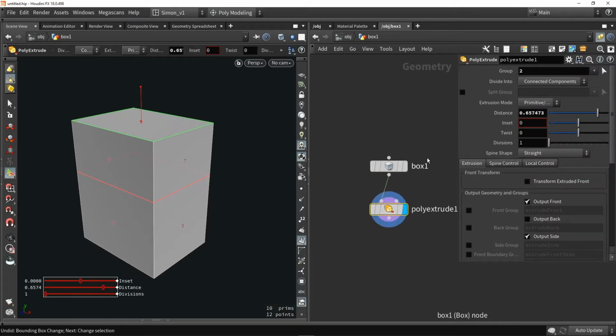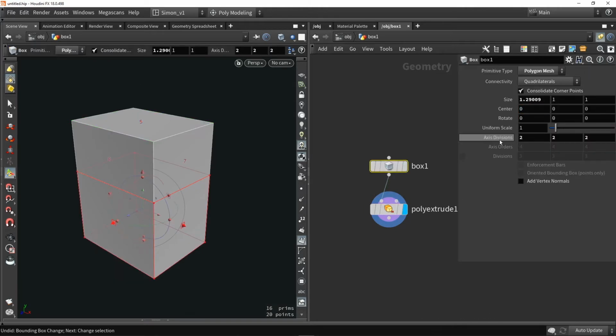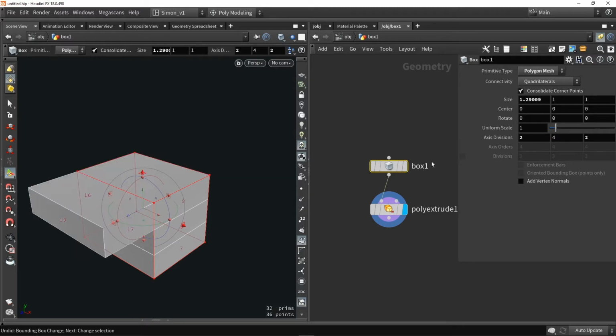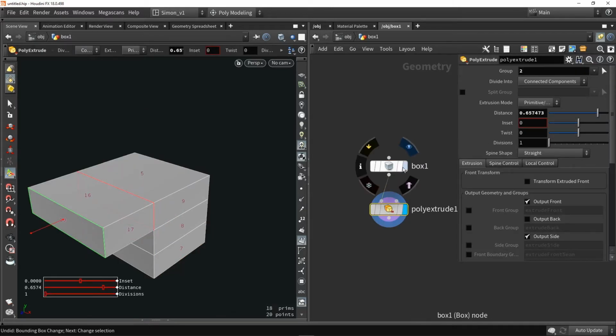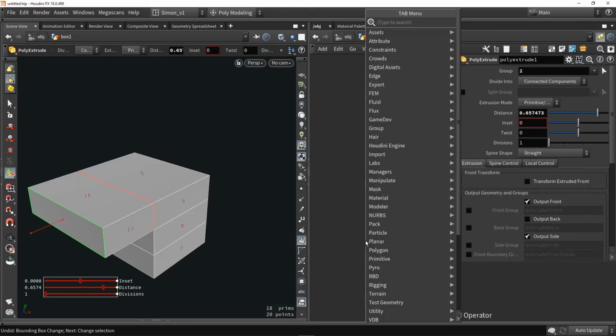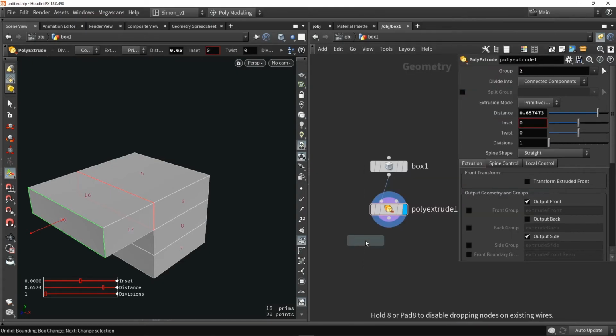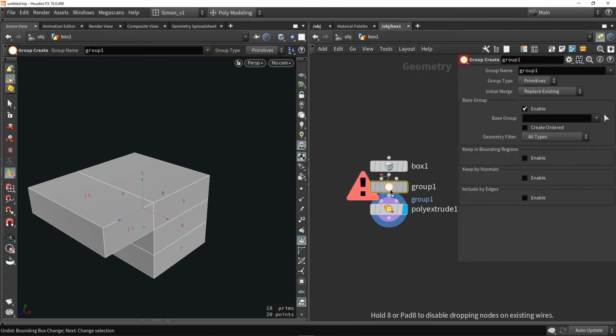Now the downside of this is I specifically say that number 2 needs to be extruded. So if I go in here to my axis divisions and set this to, for example, number 4, we can see that number 2 is not on top anymore, it's here on the side. So we're going to have to make this more procedural, and that is done with the group node itself. This is the basic group node we have in Houdini.